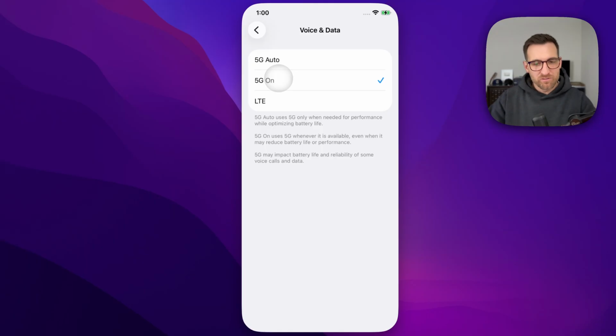But if you want to do that, if you don't have a data plan or it's truly unlimited, it won't slow down, then maybe you want to do this. Or maybe you just want to do this for something specific. That's how you can allow more data on 5G on the iPhone.